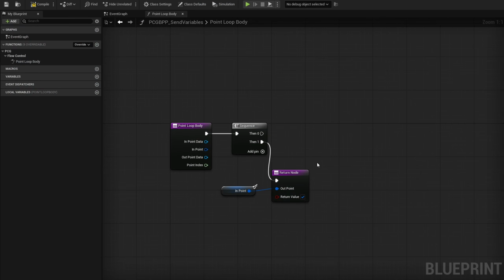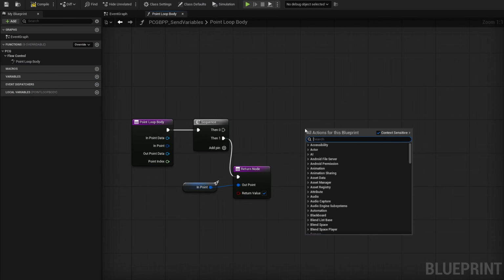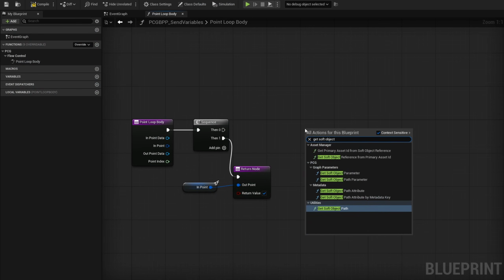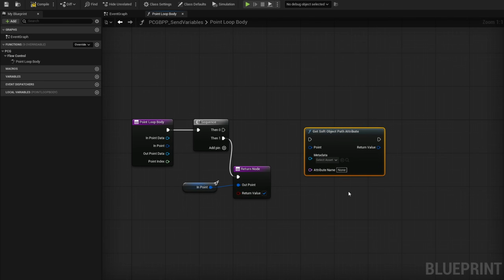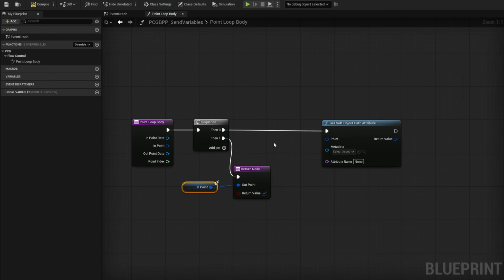So now we can get that information using the Get Soft Object Path Attribute, right here under metadata. We'll go and grab it and plug that all the way through. Now the point is of course going to be the in point, so we'll plug that through, and we need metadata, the PCG Metadata object reference.